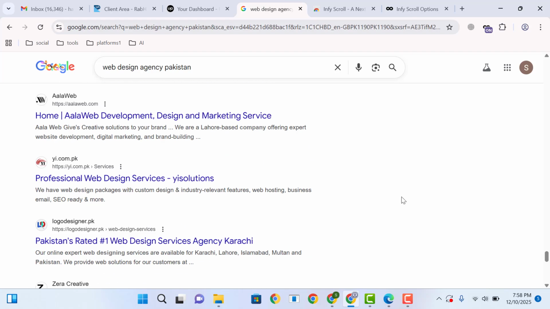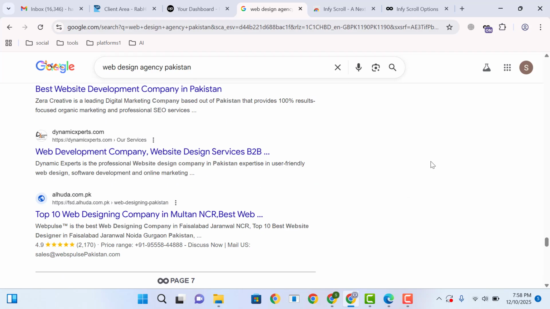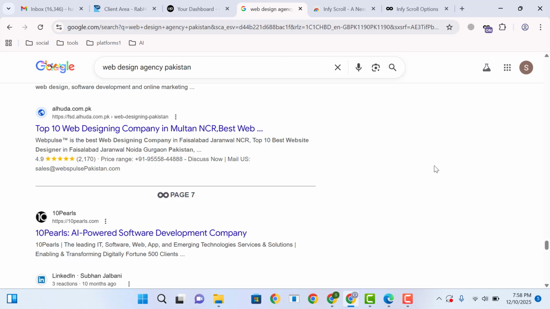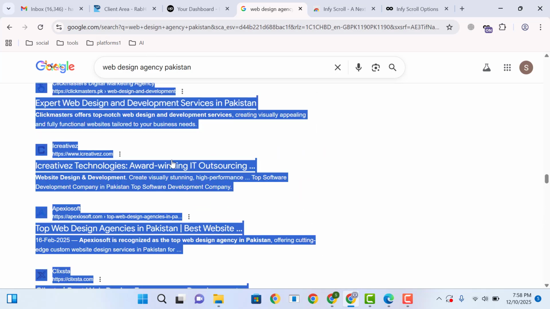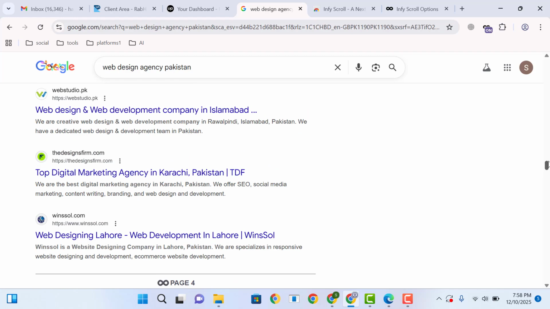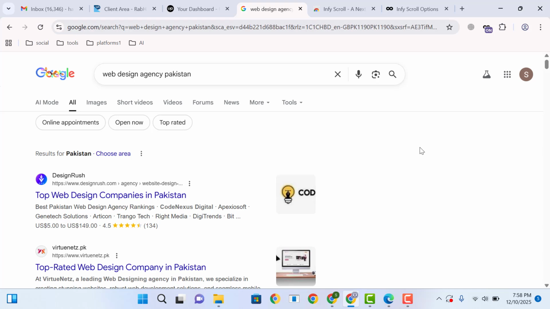So what is the benefit of using this extension? For example, if you are doing client hunting and you want to collect data, simply you can copy all of the data and then you can clean your data using AI. So that is the main purpose of using this type of extension, so that you can easily collect all of the data from the Google Chrome browser.